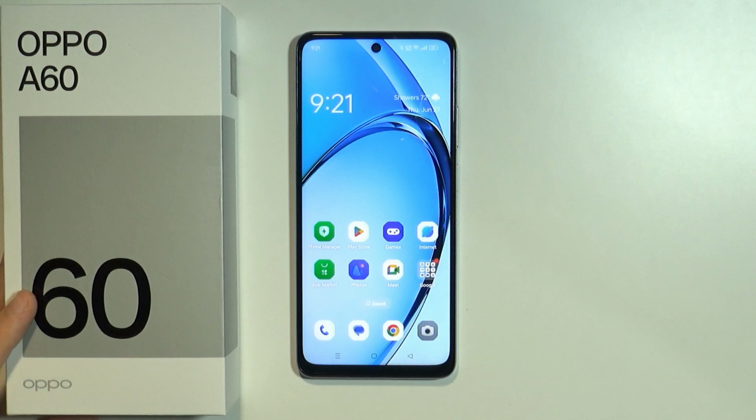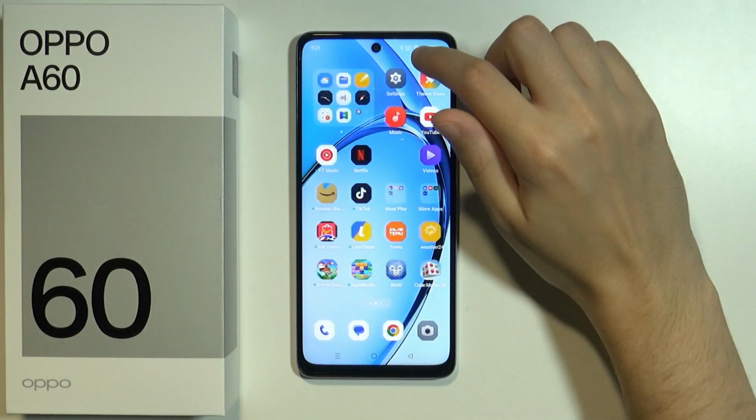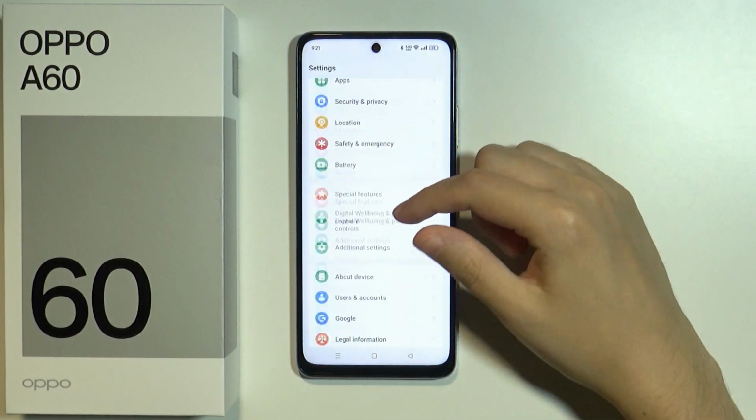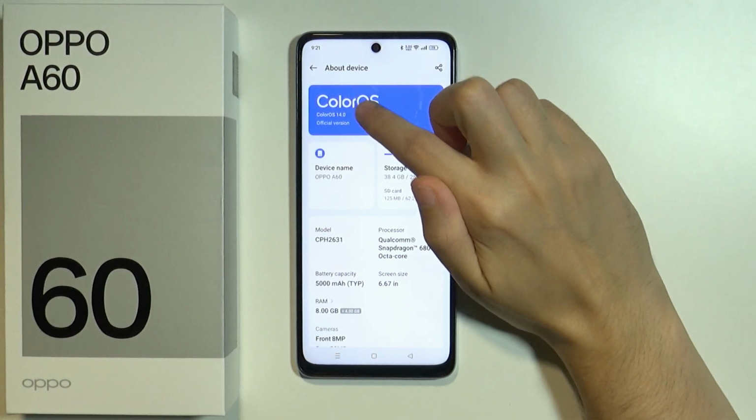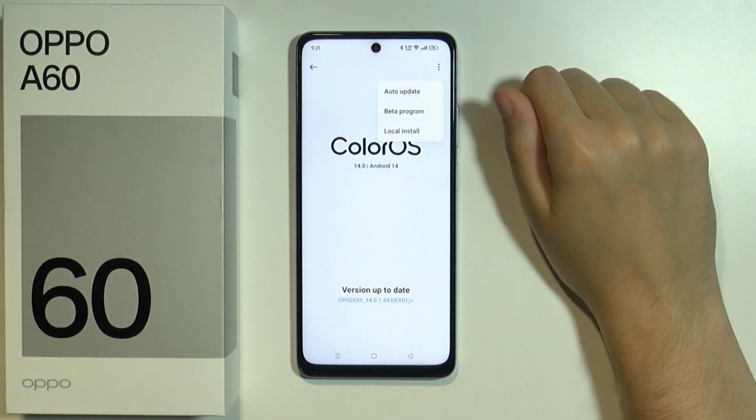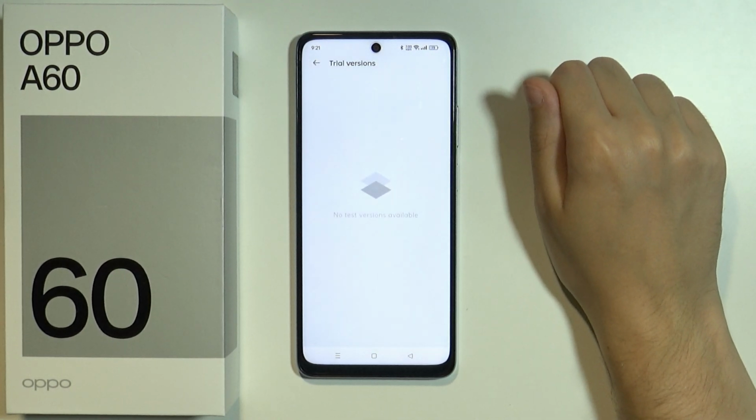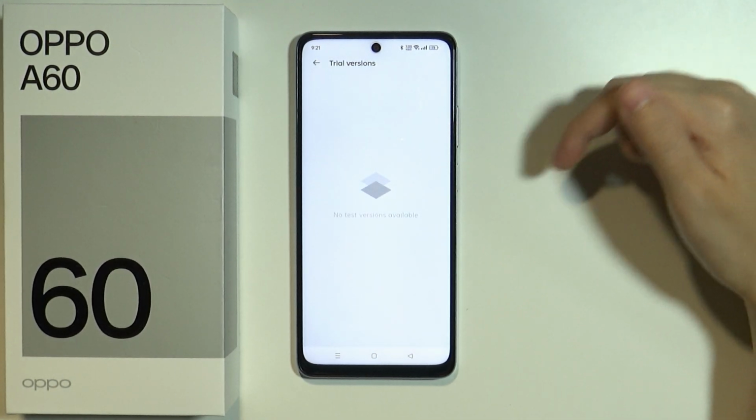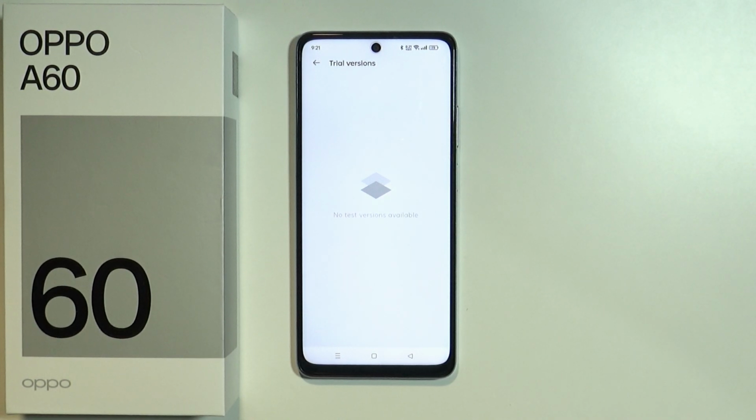So, the first thing that I want to show you is the trial versions of system updates. We can go to the settings, and then over here we can go to about device, and over here we can tap on ColorOS at the top, tap on these three dots in the top right corner, and over here we have beta program. If you go over here, if there is any trial version available, then you should be able to select it over here and install on your device.